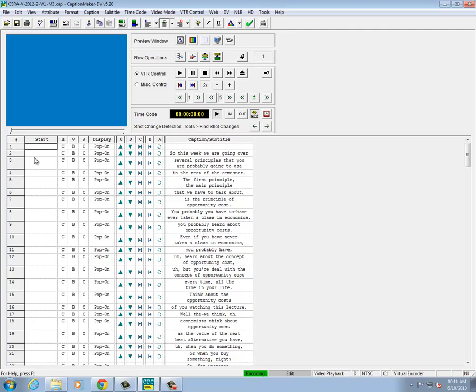Step 1. Set the timecode of the first caption, which should be blank, to 10 frames. To do this, click on the box and hit the plus key on the number pad. This inserts the time of 0. You will need to manually change the timecode to 10 frames. It should look like this.